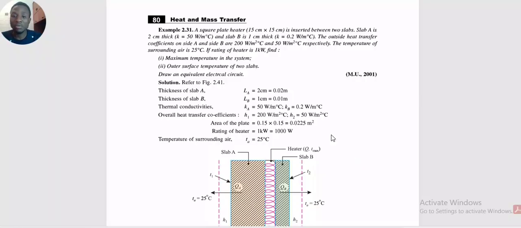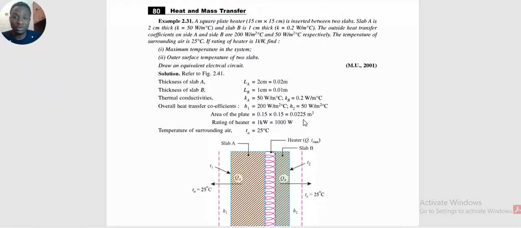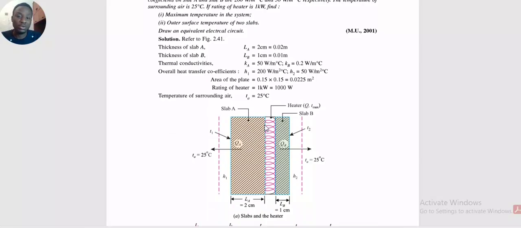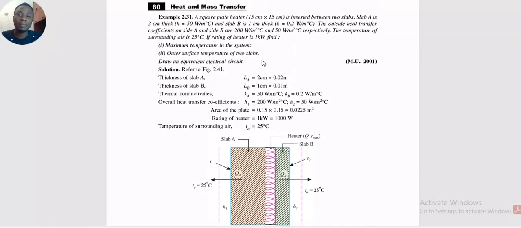This is another problem that is already solved in the same textbook, so we just want to see similar results on ANSYS, or whether there are any little differences. The aim of this problem is to find the maximum temperature in the system and likewise the outer surface temperature of the two slabs. These are the two slabs here. You can still go back to the question and read through, but I'll be explaining more on the ANSYS software.